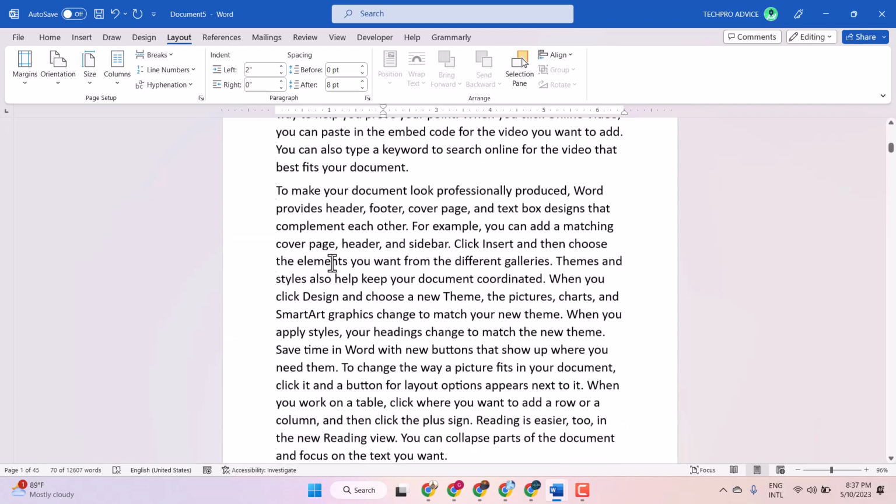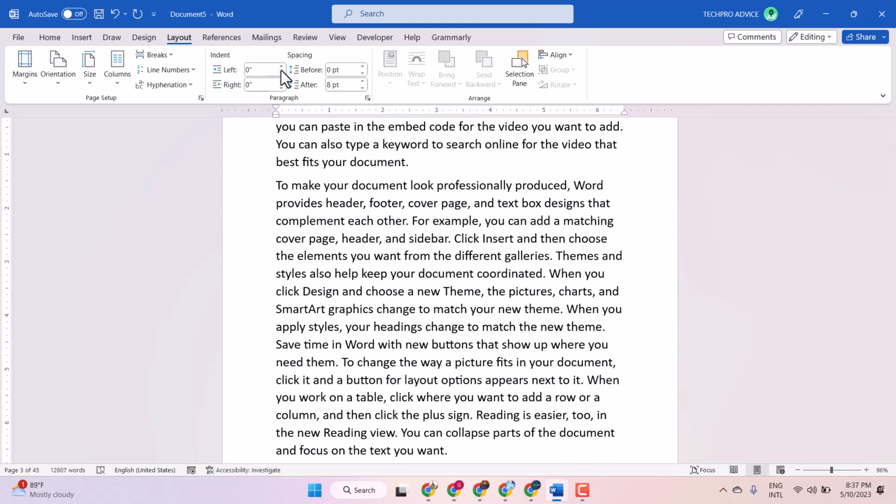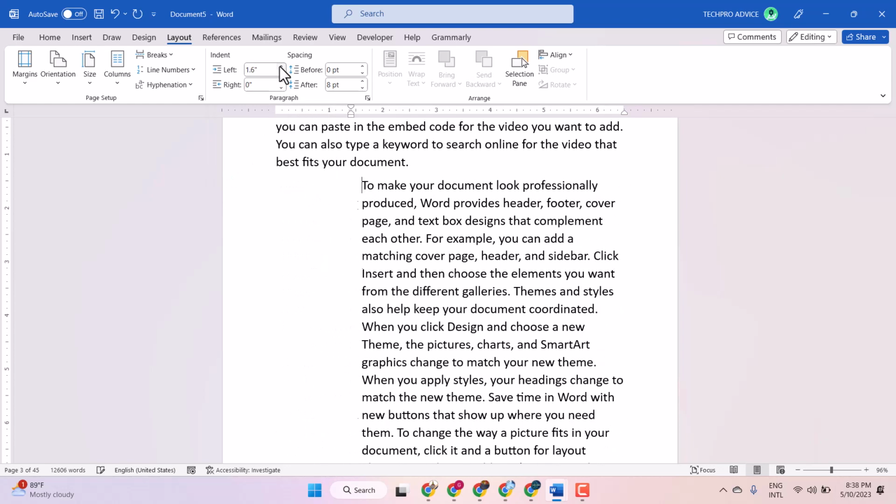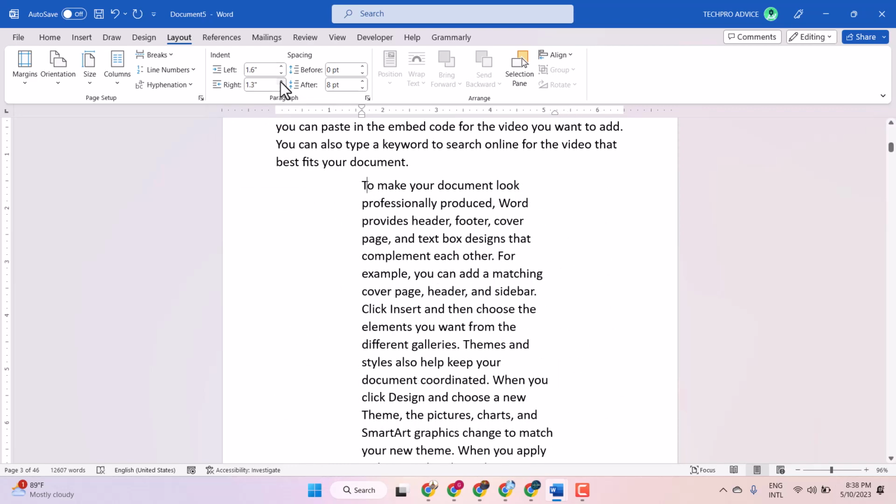Every paragraph has different indent. Like here, just click on that paragraph and increase indent if you need. This is the right one. Similarly, you can increase in left one and right one.